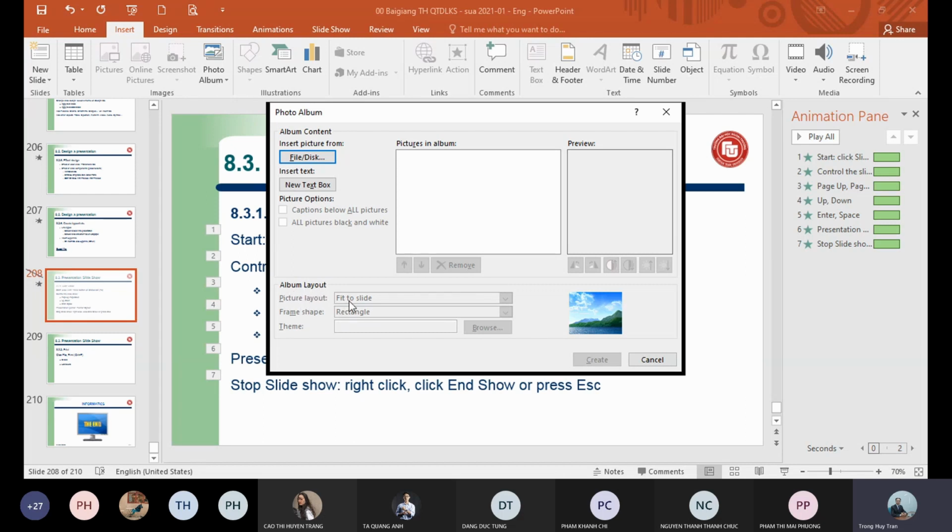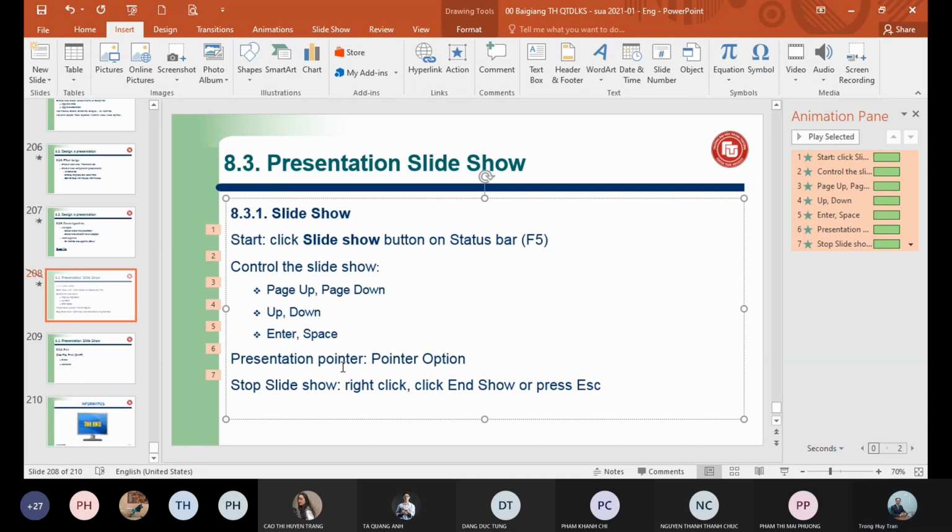That means the picture layout and the frame shape here. These options are required inside your exercise. So please select them very carefully. You read the task carefully and select the correct requirement here. For example, for the picture layout, they require you to choose fit to slide. So you have to select the picture layout option correctly here, change the frame shape and then change the theme. So you can see some exercises in the PowerPoint part in your exercise book. You have to do the exercises inside the PowerPoint part, and you can see one exercise about creating a photo album inside Microsoft PowerPoint.